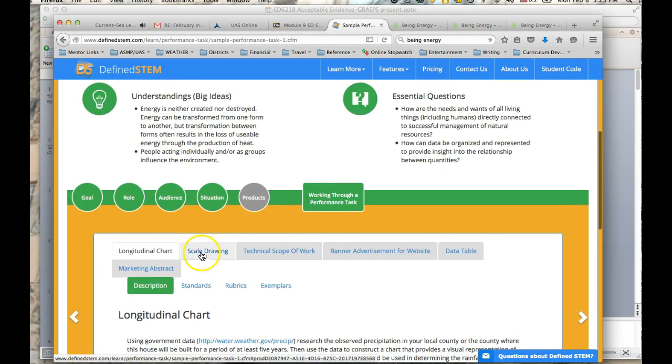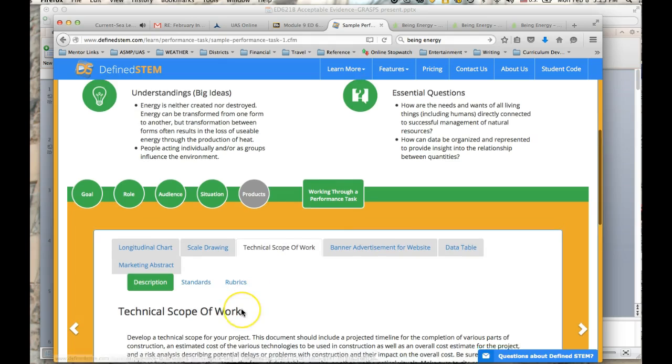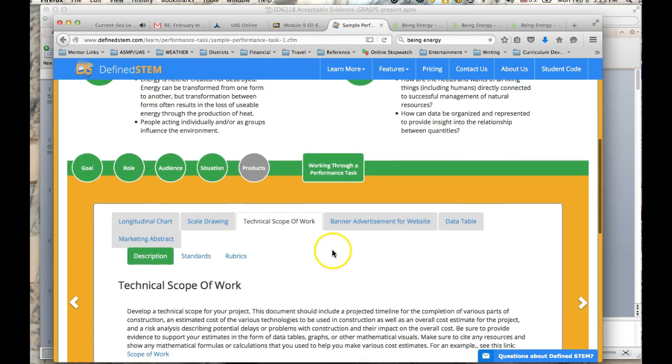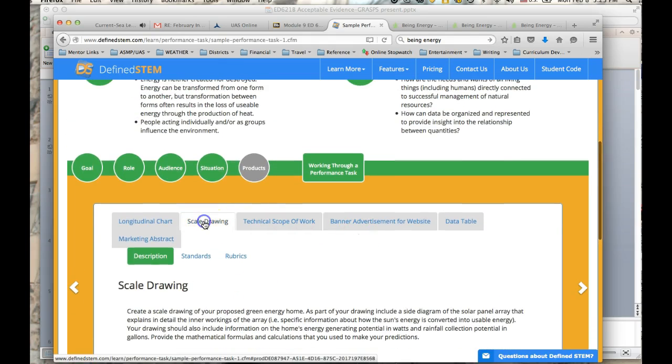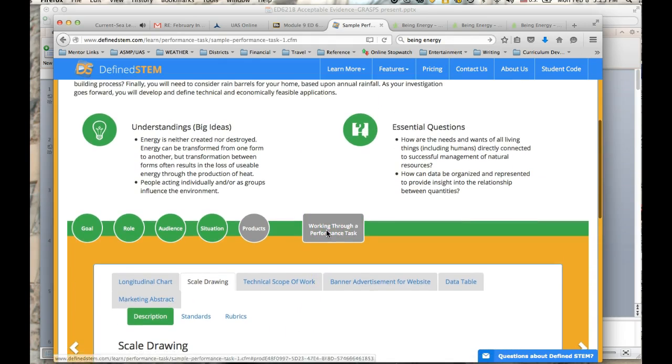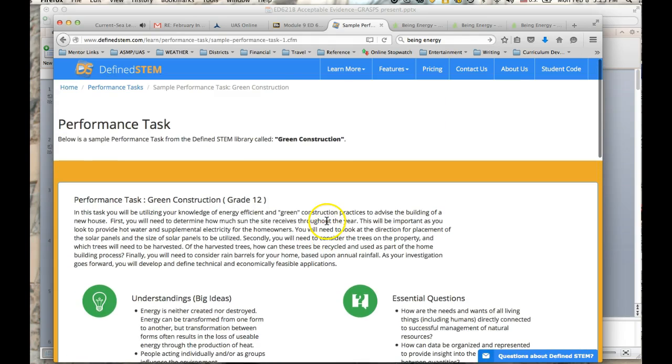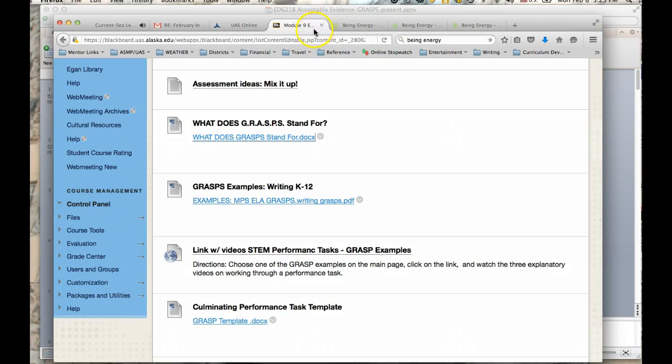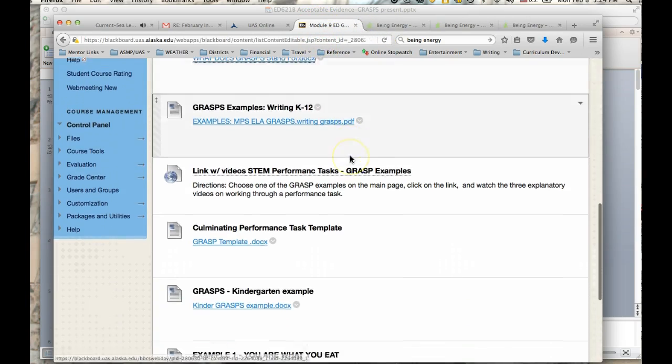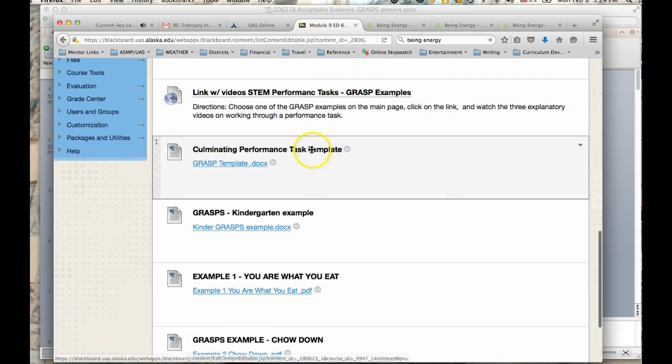And then you can see that it has technical scope of work, which is probably more the success criteria than anything. Scale drawing, whatever it is that they have to do. So the idea is that it's culminating performance tasks in this sense, and this is grade 12, are big. They're not small. They're not writing samples or writing projects or research projects. And I'll talk more about that. So here's a template that you're going to use for your GRASPS.